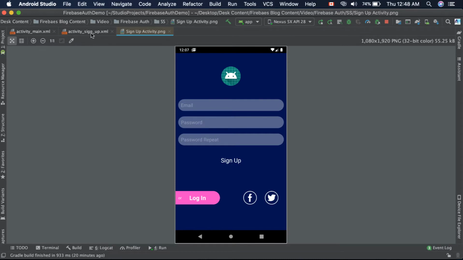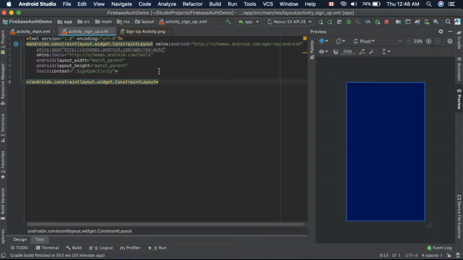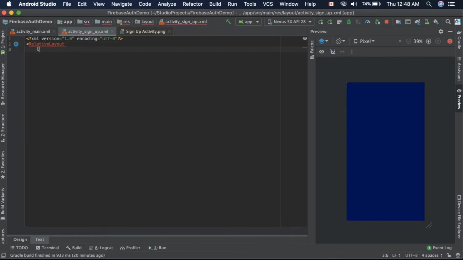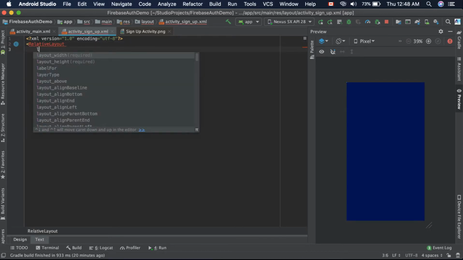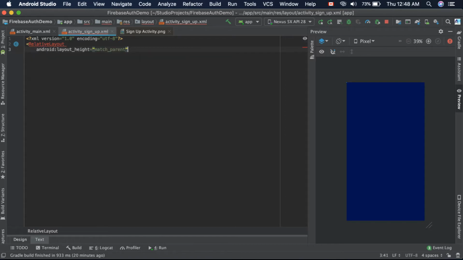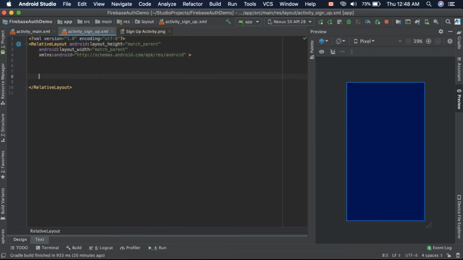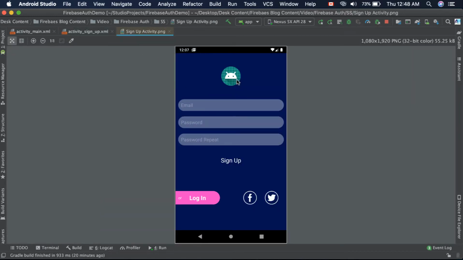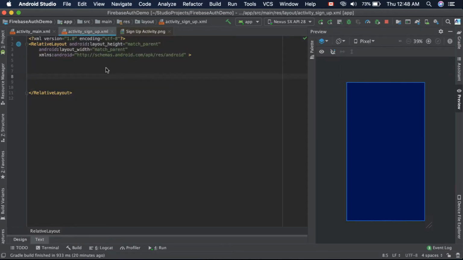Let's open the activity signup.xml and get rid of this constraint layout. Start with a relative layout. And again, we can use the shortcuts for layout height match parent, layout width match parent, and import. As you can see, the very first thing is this image view, which is the profile image. So let's create an image view.